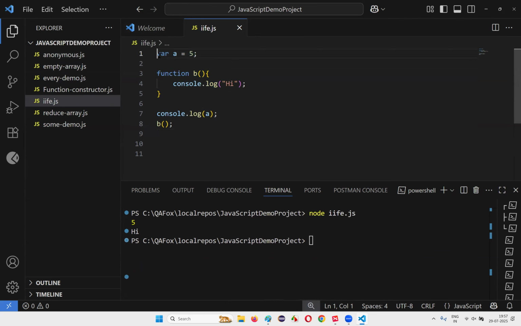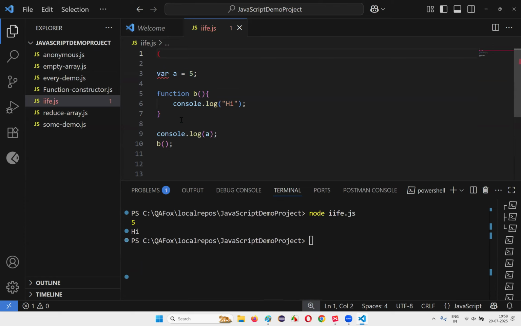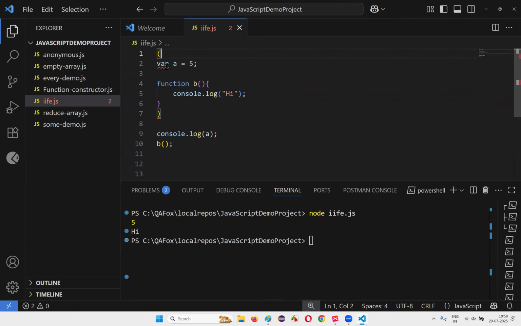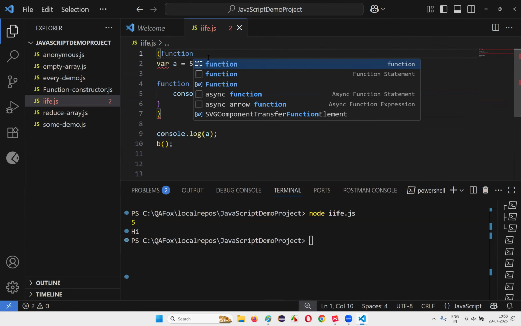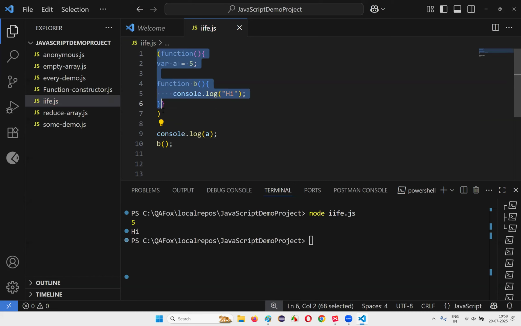So what I will do here is I'll put this particular variable and function inside this IIFE function. How to do that? First I have to put the circular bracket, and I need to end the circular bracket here. Okay, and here I'll write down function like this, starting of the curly brace, and here I'll end the curly brace. Okay, like this I'll do, guys.